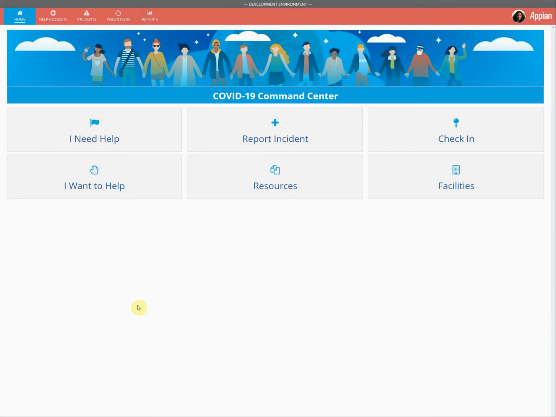So upon landing here, we see things look mostly the same, but there are 2 extra tabs for volunteers and reports that allow the command center to administer who has volunteered, match them up appropriately with the help requests and incidents that are coming in, and then the overall reports, which I will show more later, that show the overall health of the organization and how these incidents and help requests are being dealt with from a macro level.